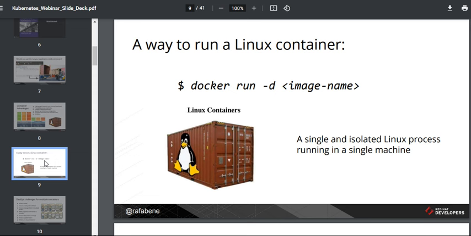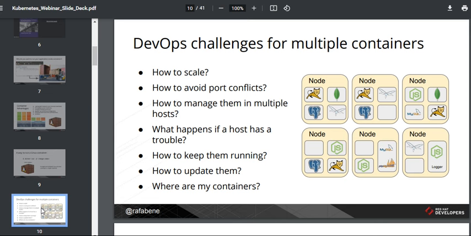Now, how can you run any particular container? You can use docker run -d, or you can use docker run -p for mapping the port. These are the switches, which give you a single, isolated Linux process on a single machine, correct? So this is the docker command we have seen.